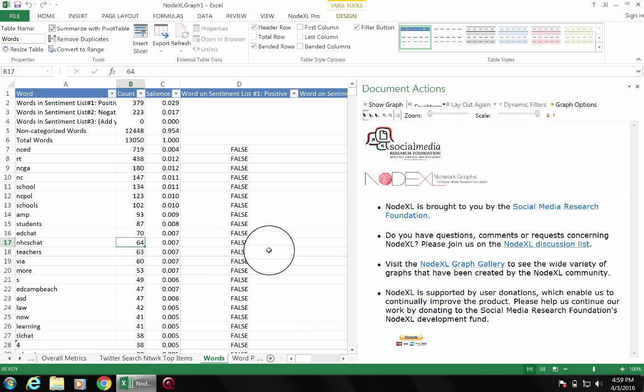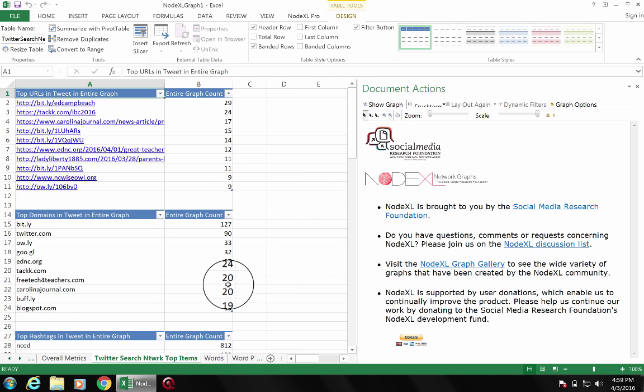Now that you have calculated these metrics, you're going to see some new tabs down here in your workbook. We're going to see these Twitter search network top items. So we can see the URLs that are referenced the most within this Twitter network. We can also see some of the top domains. In this case, we had it keep the URL shorteners.